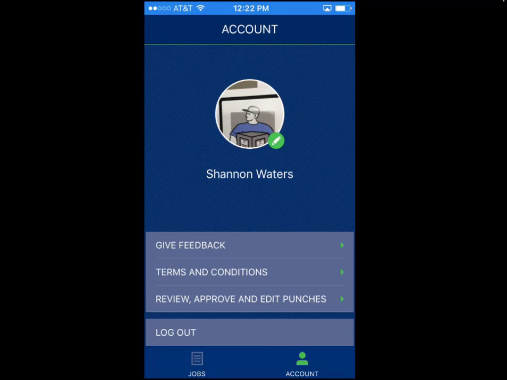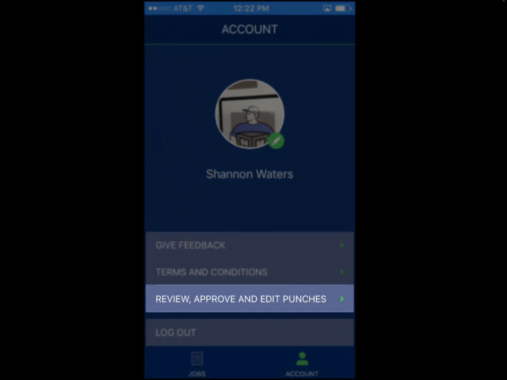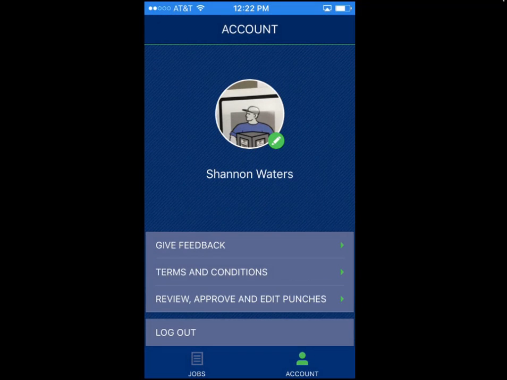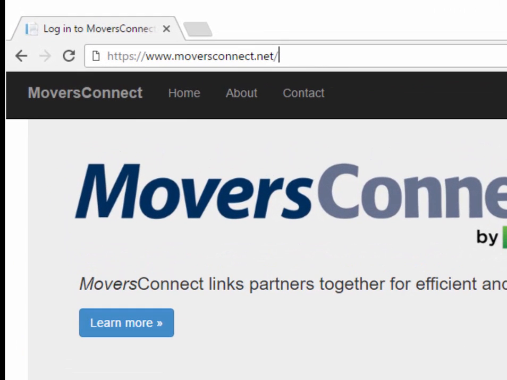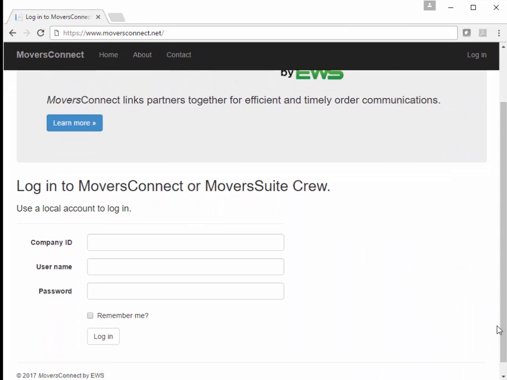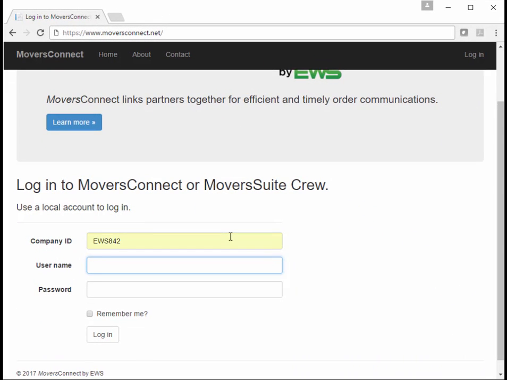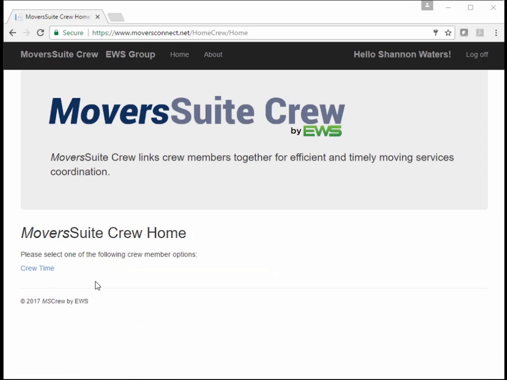As a lead, you have the ability to edit and approve punches. Access to the site is available through the Review, Approve, and Edit Punches option from the account screen. You may find it a little easier to view the screen through an iPad or computer. To access this site from a computer, enter the URL of http://www.moversconnect.net/. Provide the same company ID and credentials you used to log into MoversSuite with.